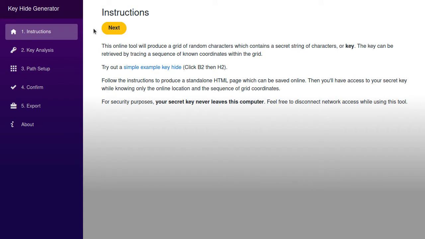In this presentation, I'm going to go through what a key height generator is used for and give a quick demonstration of how to use it. And then I'll go on to some extra information to be aware of in order to get the most out of using key height generator.